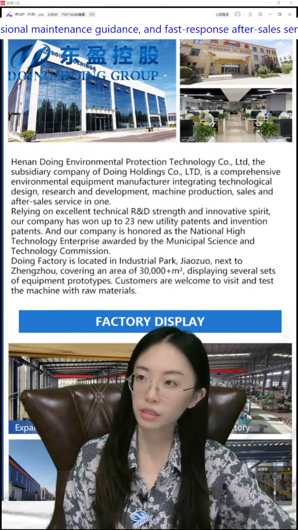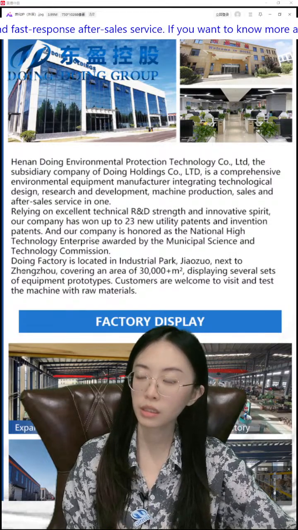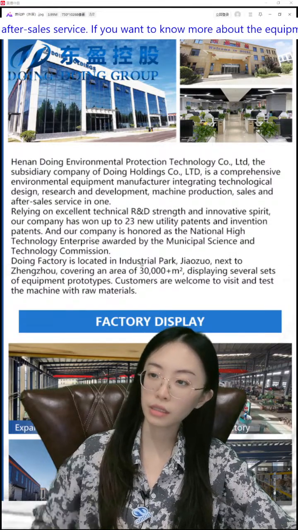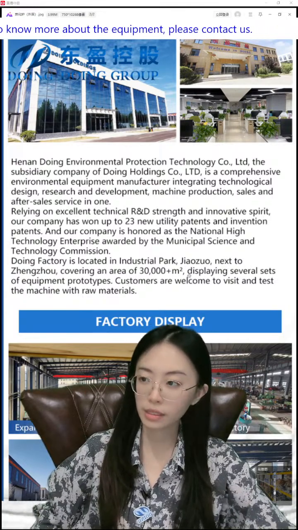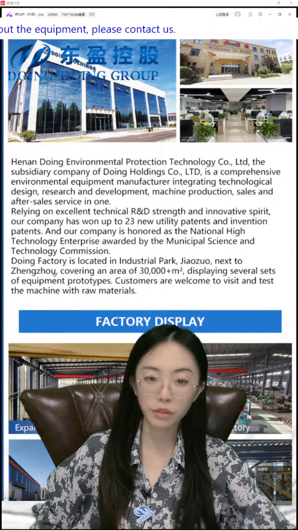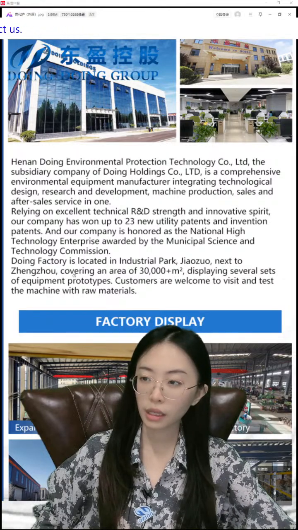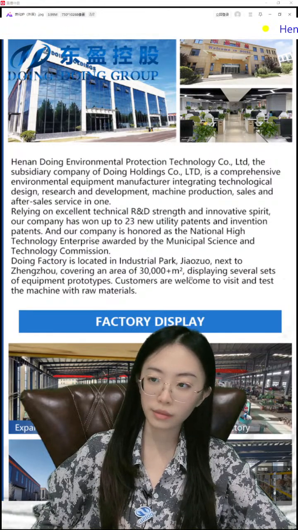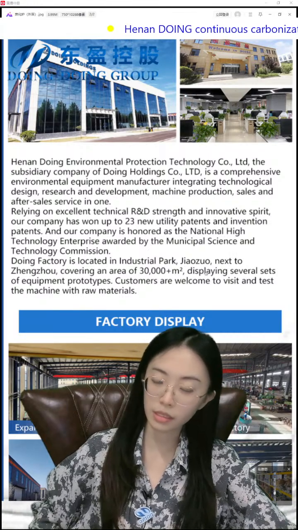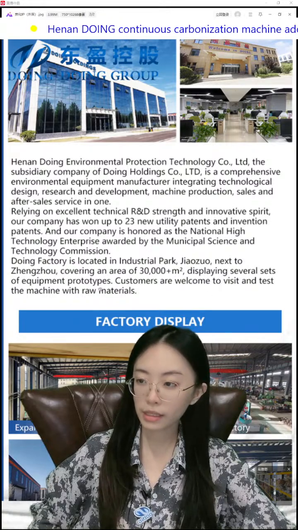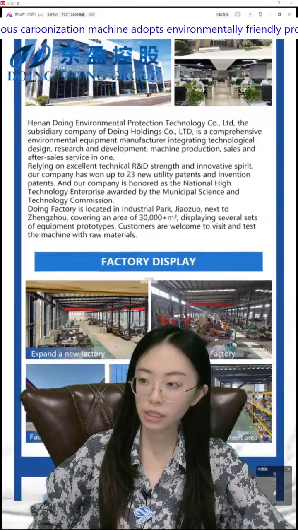This is a factory picture. Here too is the factory, and this is a company picture. The factory is located in the industrial park in Jiaozuo, one of the cities in Henan province, next to Zhengzhou, the capital of Henan province. The covered area is now 40,000 square meters. It displays several sets of equipment prototypes, so customers are welcome to visit and to test the machine with their raw materials.